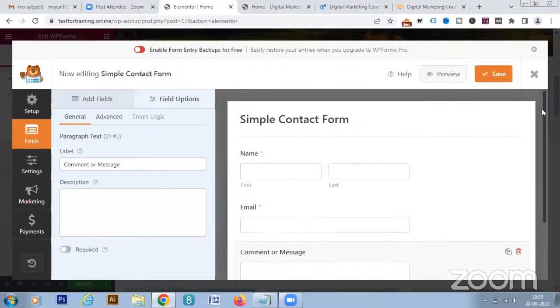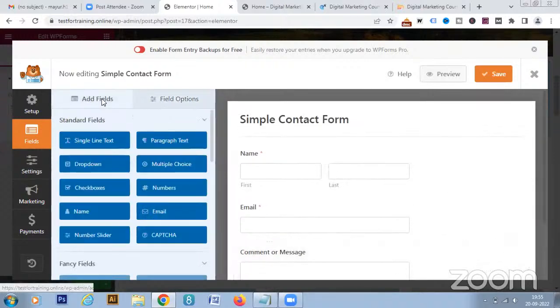So if I just go on top and click on add field, anything else that I would want to add, like multiple choice, I can have that. Check boxes, I can have that. Drop downs, I can have. So a lot of options are there, right?